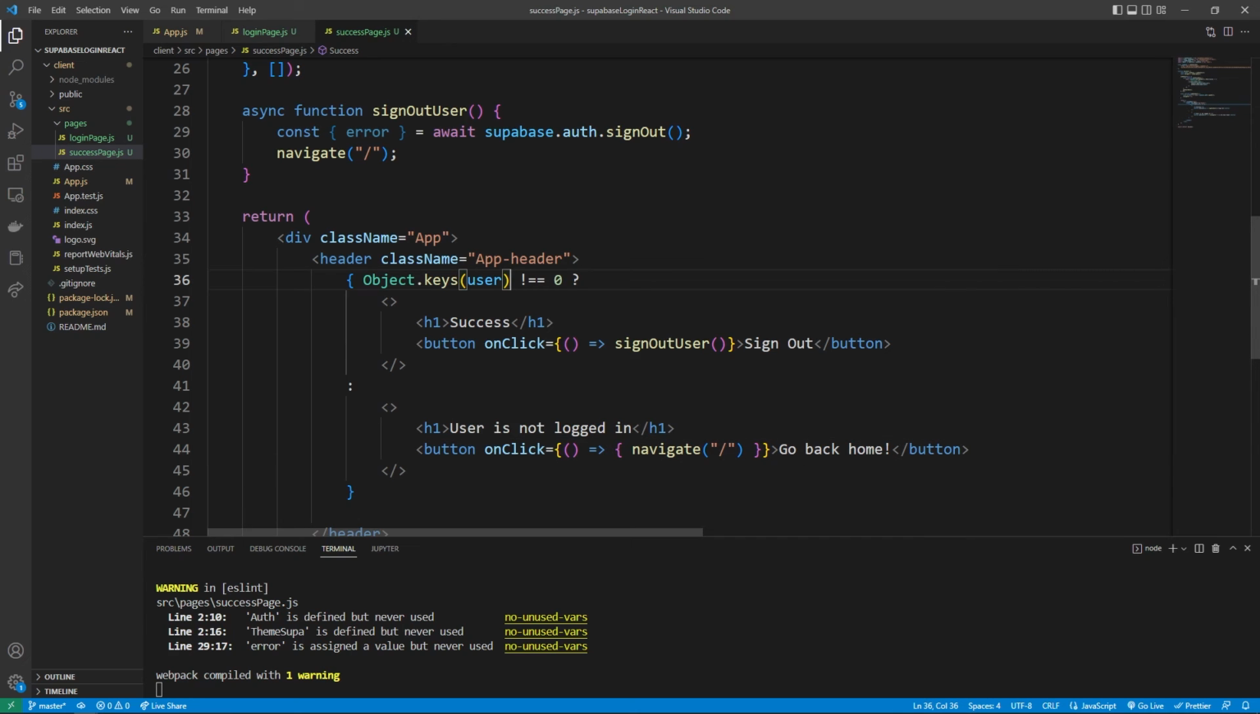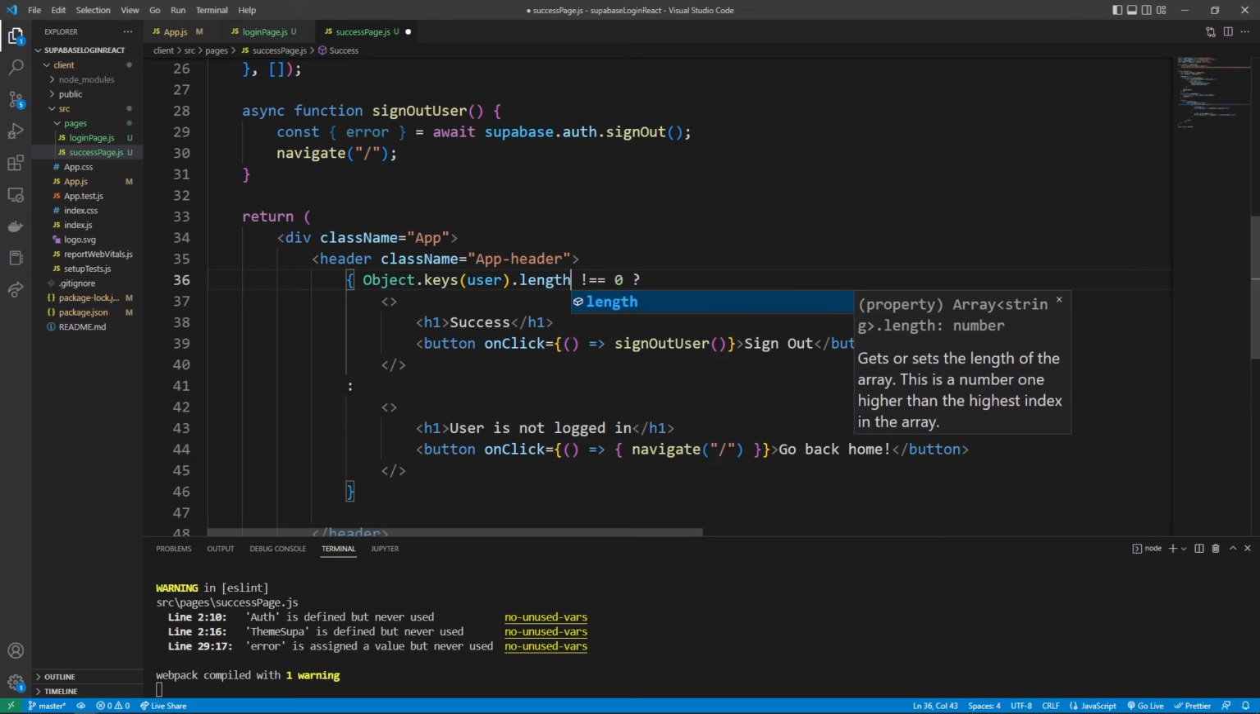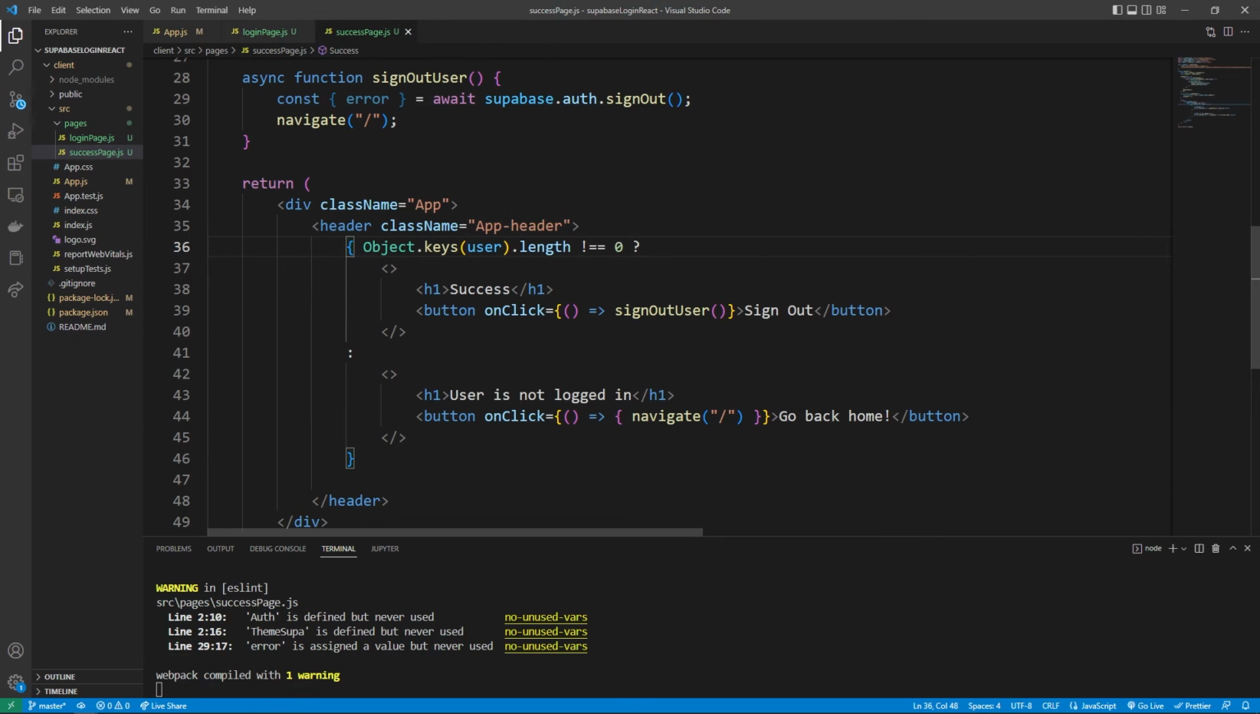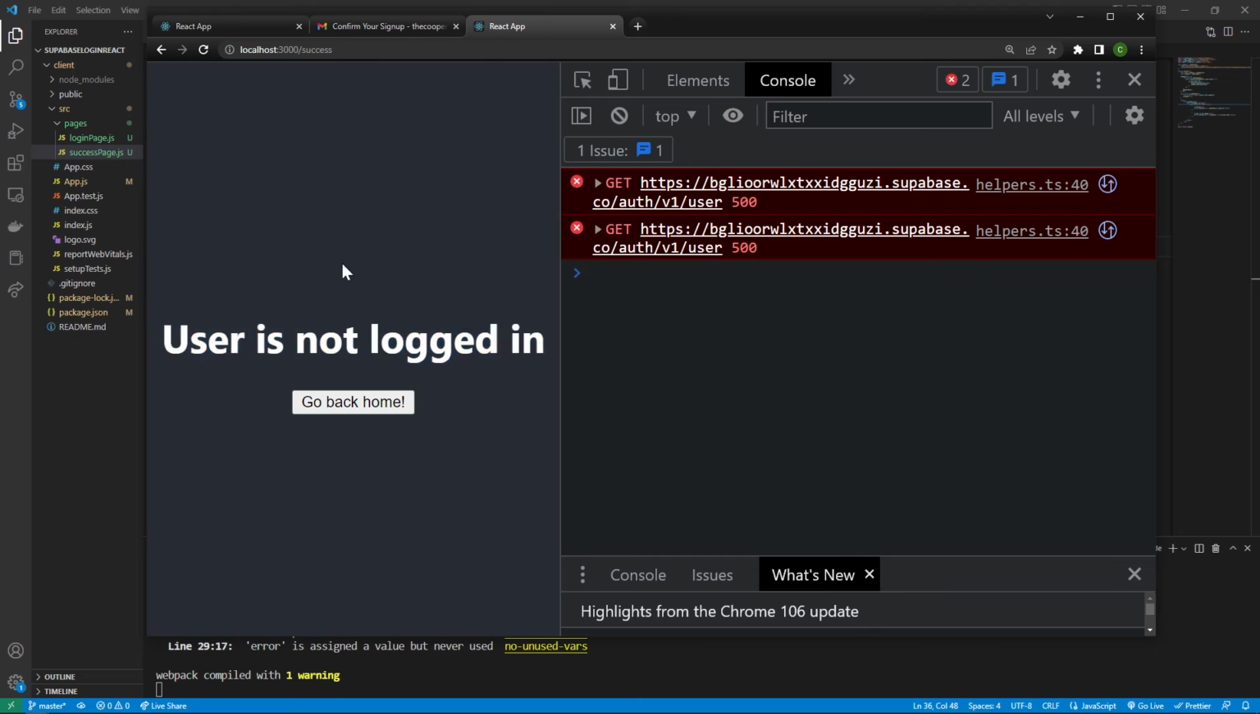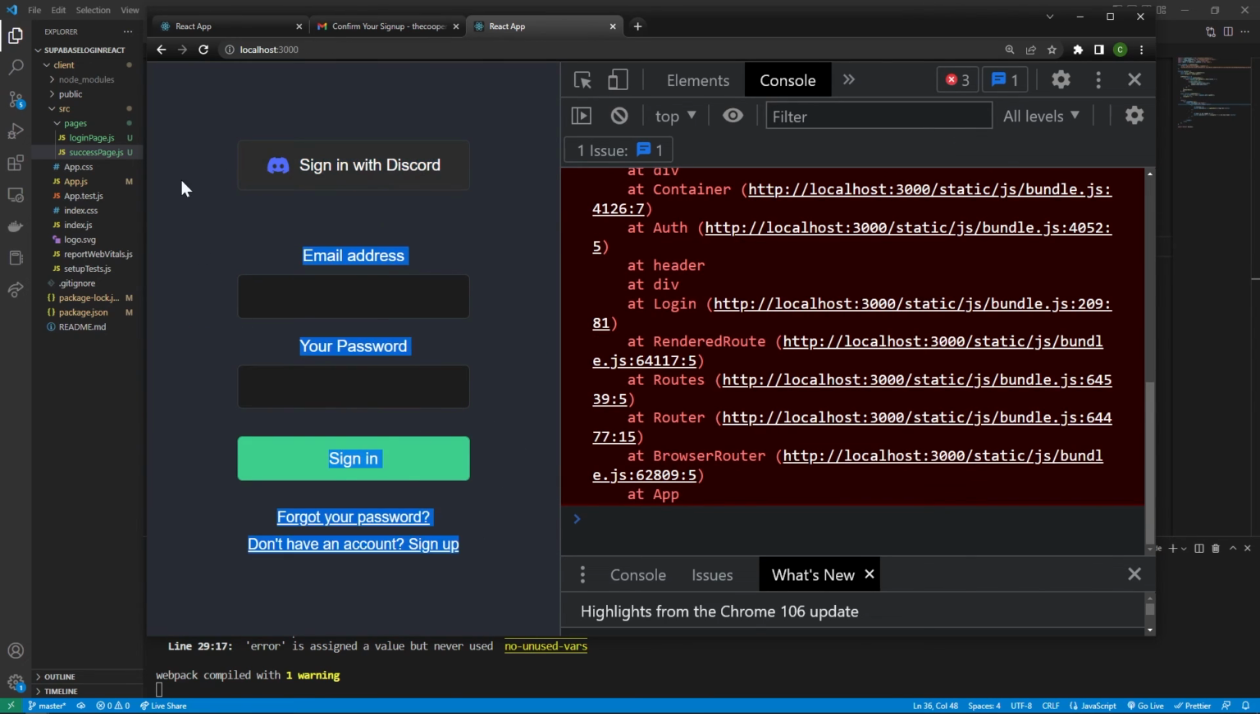Oh, and my bad. Object.keys is actually an array of all the keys in the object, so we can go to .length to see that it's not equal to 0. My bad. Let's go see this in our application. So we're getting "user is not logged in", and we can go back home here. It's going to bring us back to that initial login page.